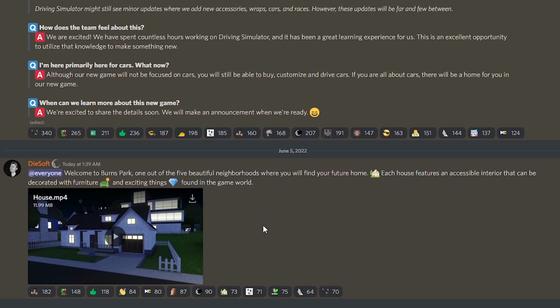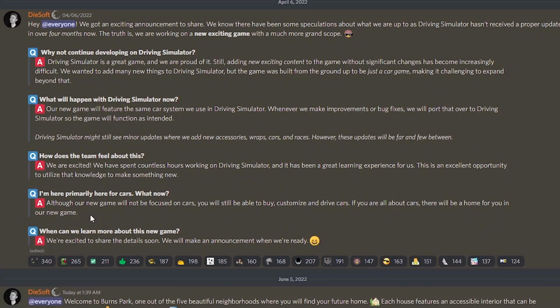But some of you might say, this isn't correlated. But guess what? There's even a question about this. "I'm here primarily for cars. What now?" "Although our new game will not be focused on cars, you will still be able to buy, customize, and drive cars. And if you're all about cars, there'll be a home for you in our new game."